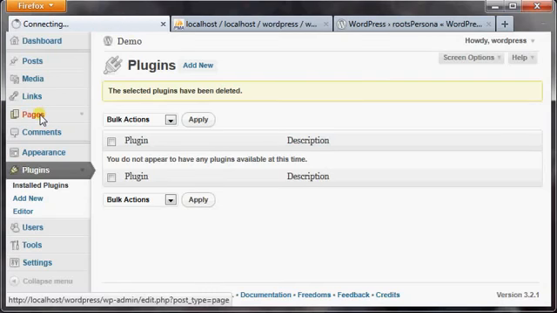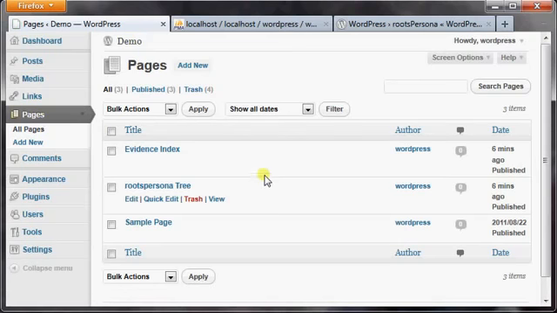And if I go back to pages, you'll see that, well, what's this? The person index page is gone, but the evidence index page is still here. Well, that's a bug that will be fixed in a future release. The Roots Persona tree page is still here. That's not a bug, that's intentional.